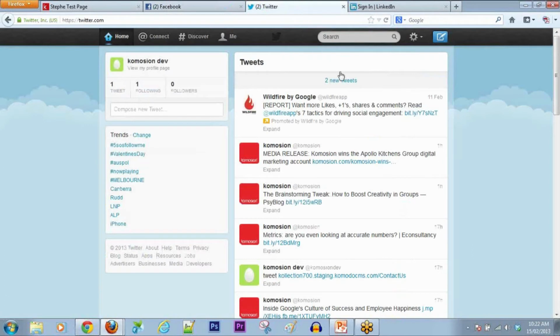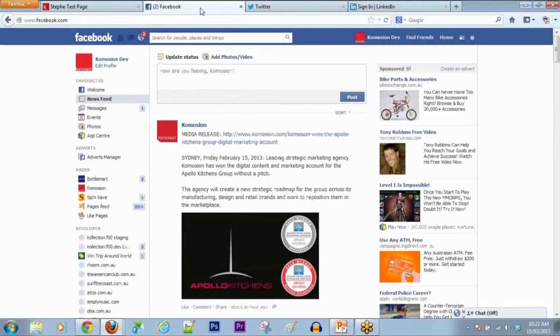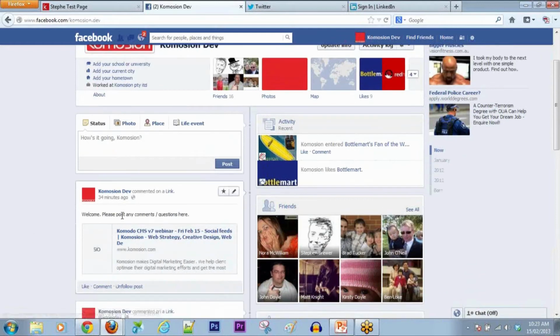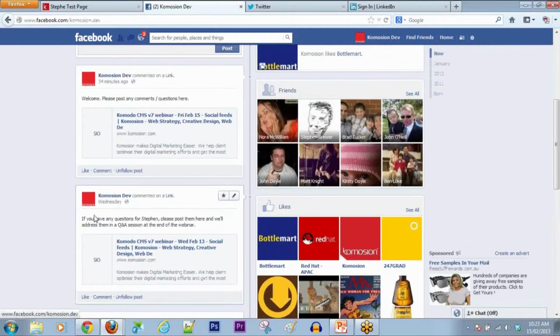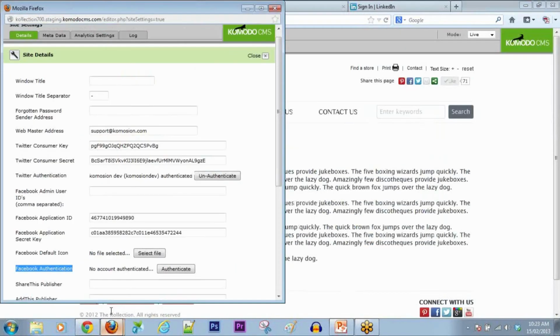If we go here to Twitter, I can see that the Commotion Dev has posted check out the latest changes to the demonstration website. If I go to the Facebook update and look at Commotion Dev, it has not updated the same page. That's because in here it's not set up for Facebook. Now, I know you're thinking, oh, is this going to be tricky, the process of authenticating and setting up my account's link. It's really not that hard.